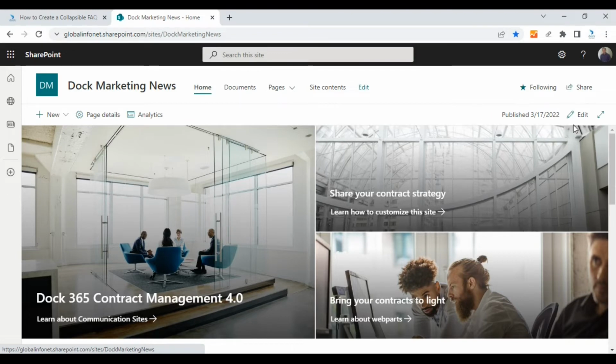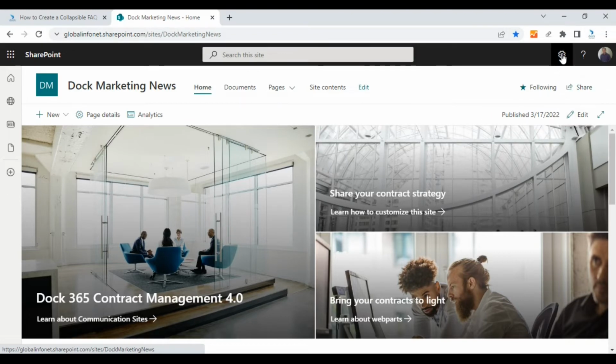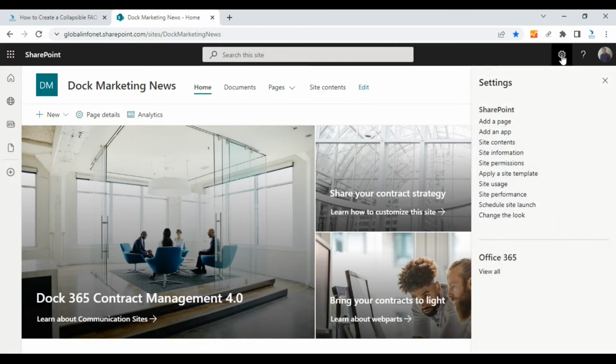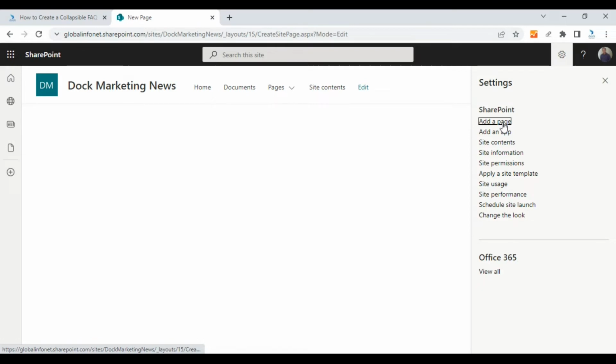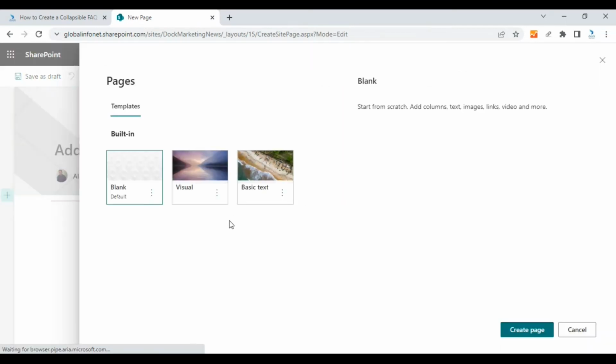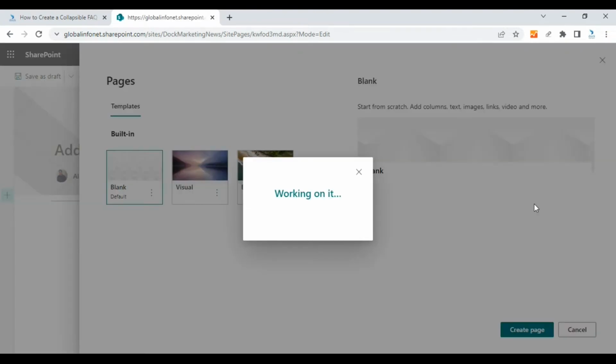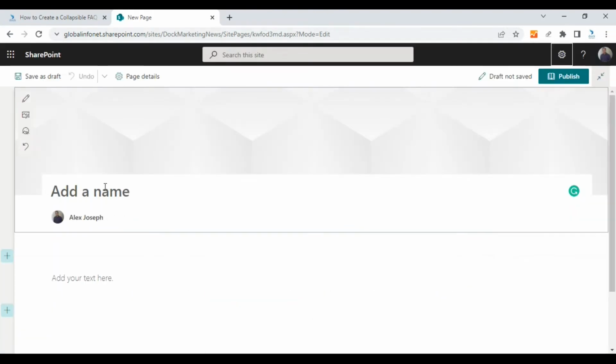Let me now show you how to create one for your own SharePoint site. First, let's create a new page. For that, click on the settings icon at the top and choose add a page. You will be taken to a window where you can choose the template for the page. Let's choose blank for now. You can also choose other options if you prefer, but I'm going to choose blank here. Click on create page so that the new page will be created, or you will be taken to more options that let you create the page. Let's give the name marketing FAQ here, as this is regarding the marketing.